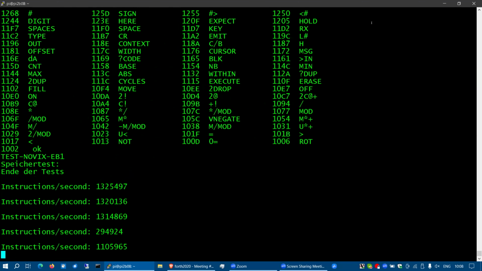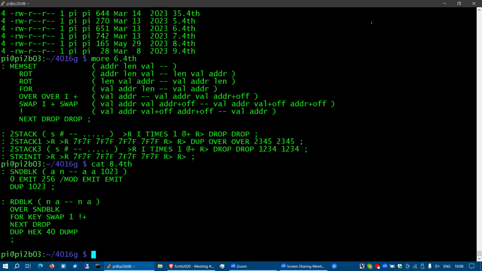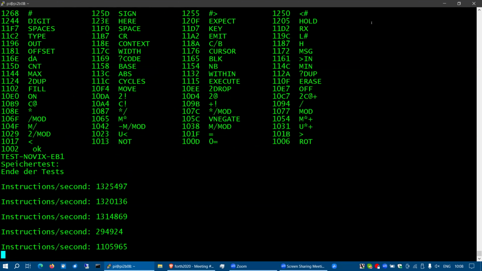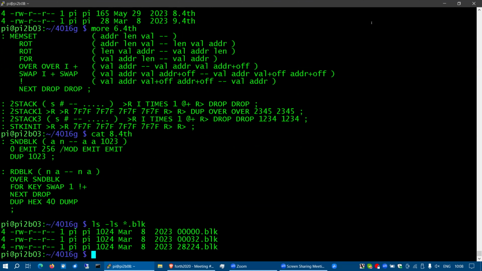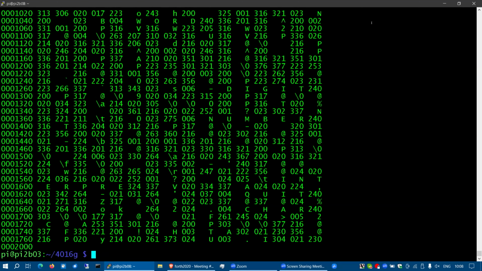Let's see if we can at least make read block work on this thing. It requires a block and an address. Do we have any blocks here? Are there any BLK files? Yeah, there are BLK files. I have, for instance, one that's called BLK. This thing here, ooh, that looks like binary gobbledygook. It doesn't matter. Let's try it anyway.